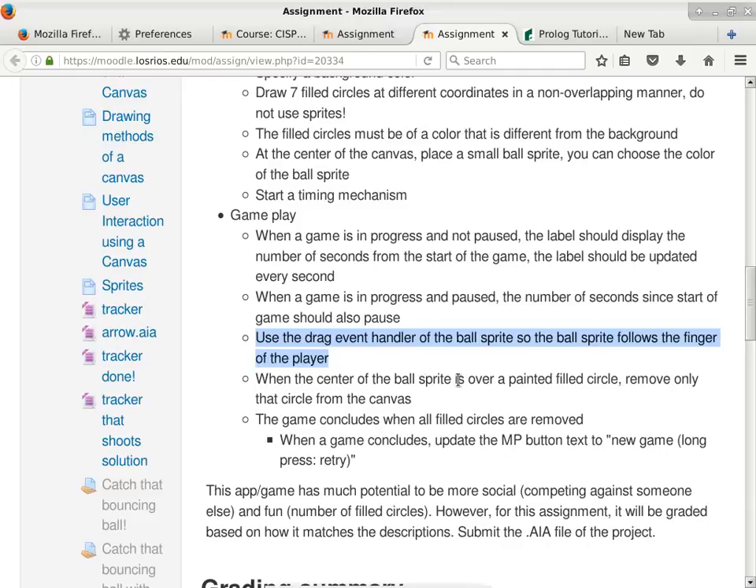When the center of the ball sprite is over a painted filled circle, remove only that circle from the canvas. Now this part is tricky because it involves two things that are kind of tricky. First of all, how do we know the center of the ball sprite is over a painted filled circle? That's an easy one, because you can check what is behind the sprite. You can check the color of a pixel. So that part is not too bad.